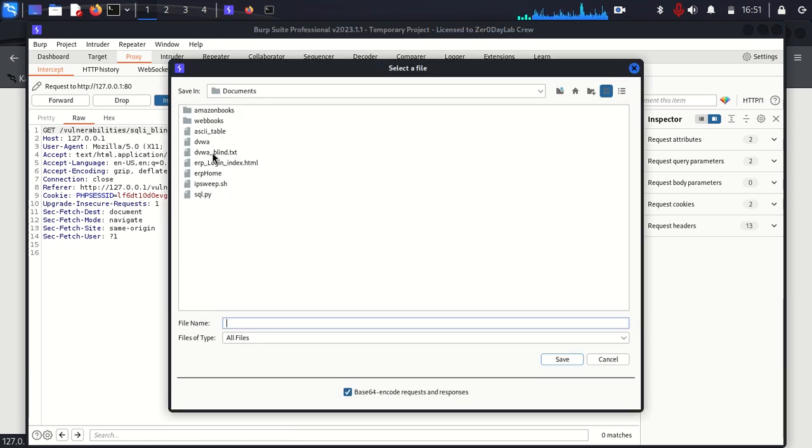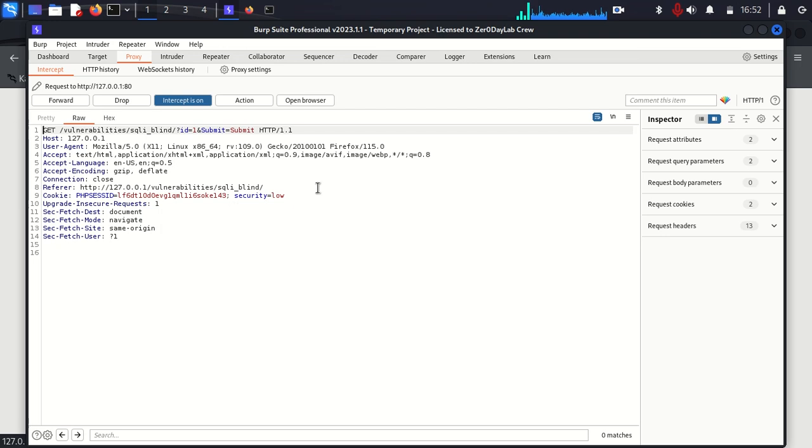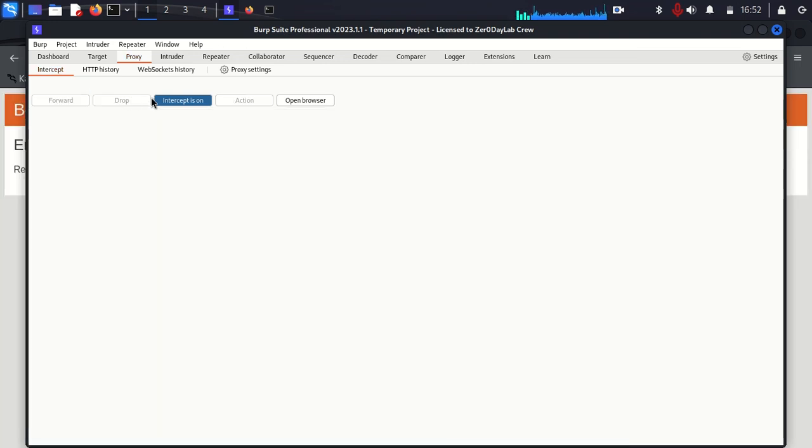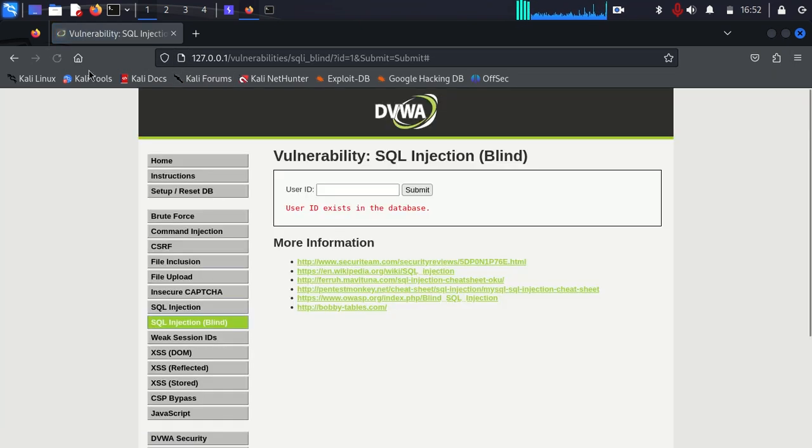I will save this in the downloads folder and name it DVWA underscore blind.txt. Remember the file extension will be a text file. Okay, now save this. Now drop the interception, turn the proxy off, and refresh the page.